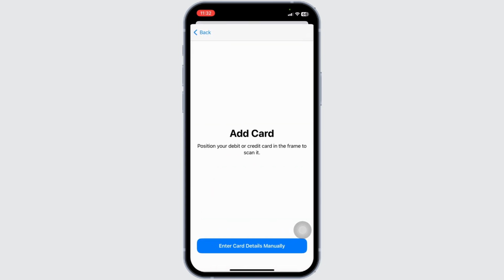All you have to do is scan the card, or you can easily enter the card details manually. You can choose any of the option. If you want to scan the card, position your debit or credit card in the frame to scan it, or else you can click on the option of enter card details manually.